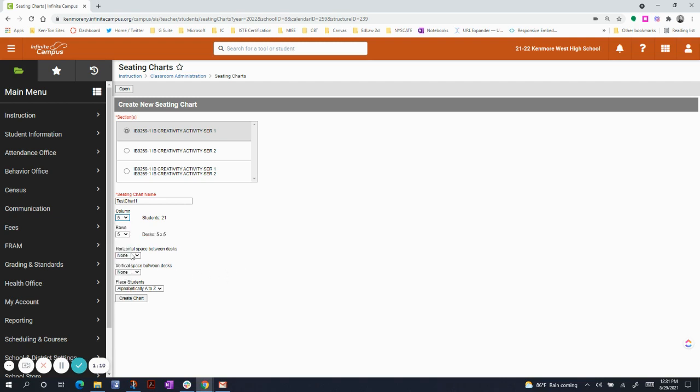You can choose how much space exists between the desks in your room, just for visual purposes. And if you wish, Infinite Campus will place the students for you either alphabetically or randomly. If you wish to place the students yourself, choose Do Not Place and then click Create Chart.